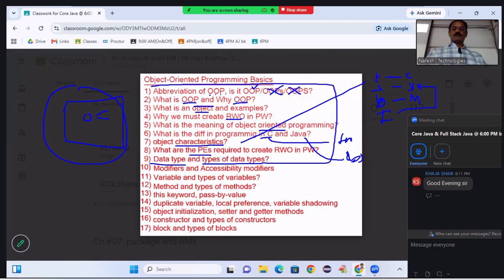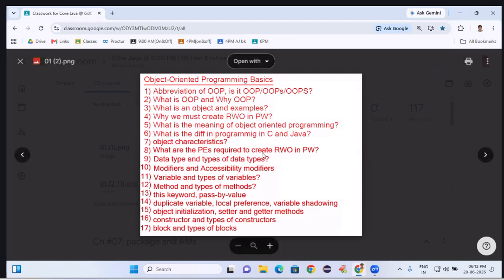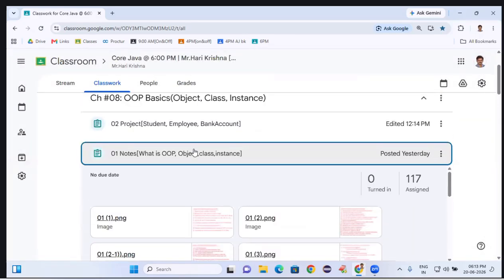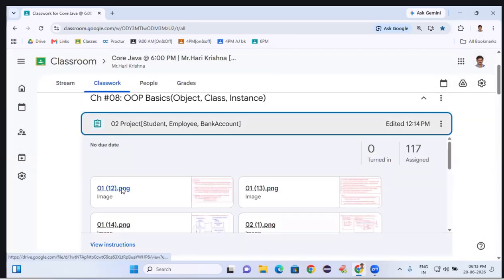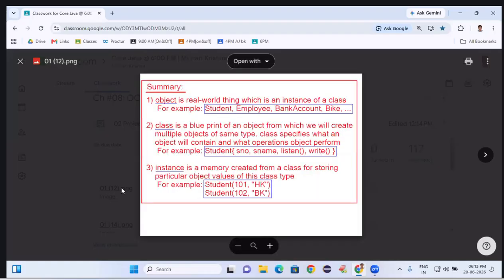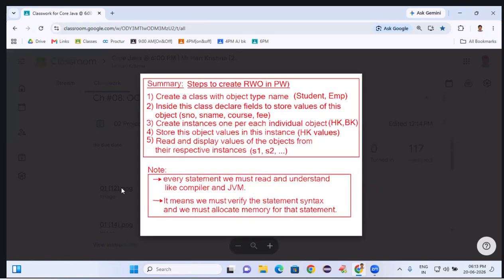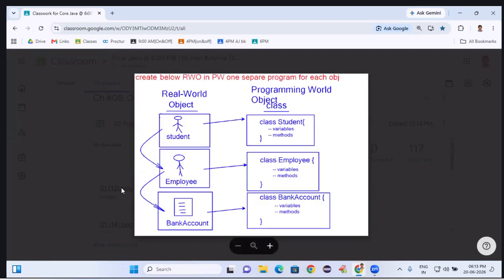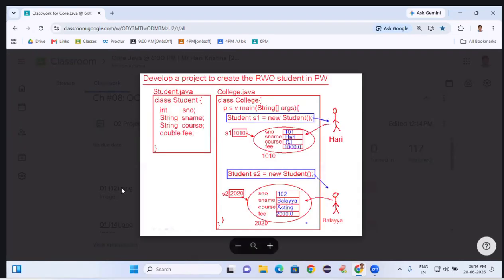With this knowledge, we created a few examples yesterday, and I have already uploaded those points. To create a real world object in the programming world, first you have to take three concepts: object, class, and instance. What are the steps? The first object is a student. For creating a student, I first have to consider the student type, variables, and instances.